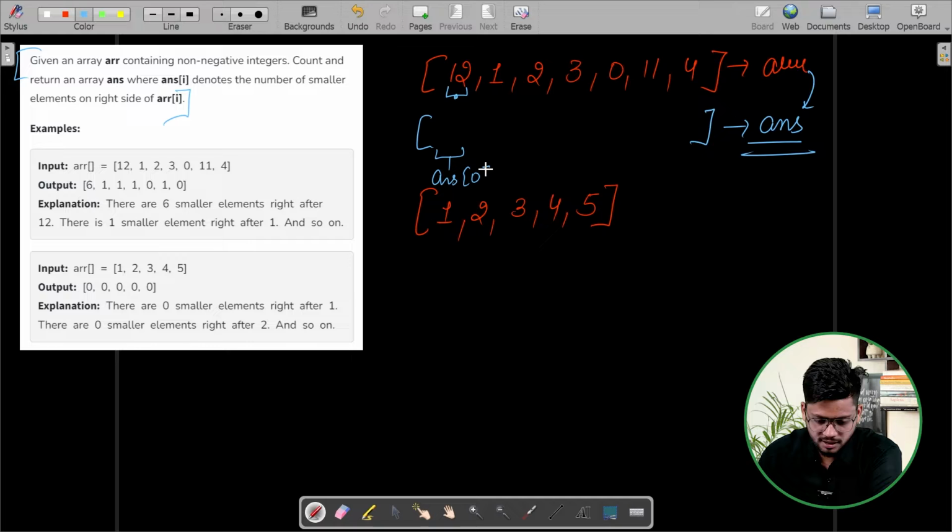What is that going to be? The answer is going to be the number of elements which are smaller than 12. So how many numbers are smaller than 12 from there? 1, 2, 3, 4, 5 and 6, all 6 numbers are smaller, so I will put 6 over here.